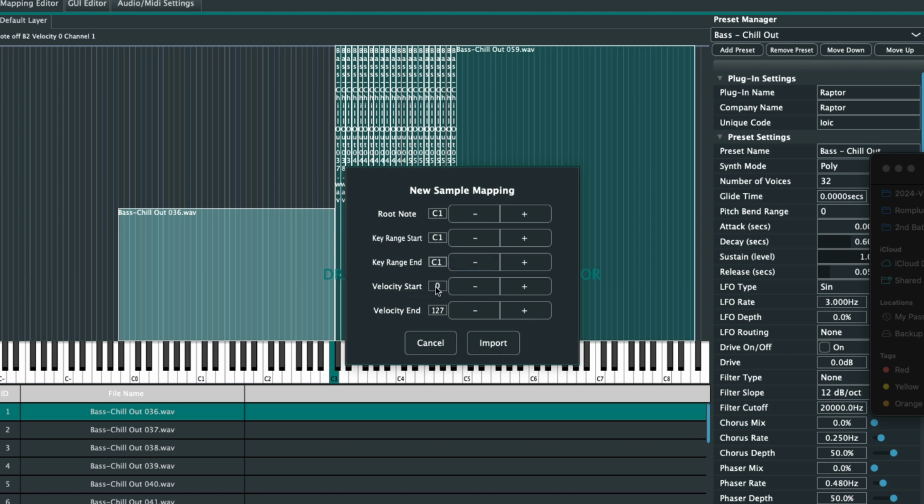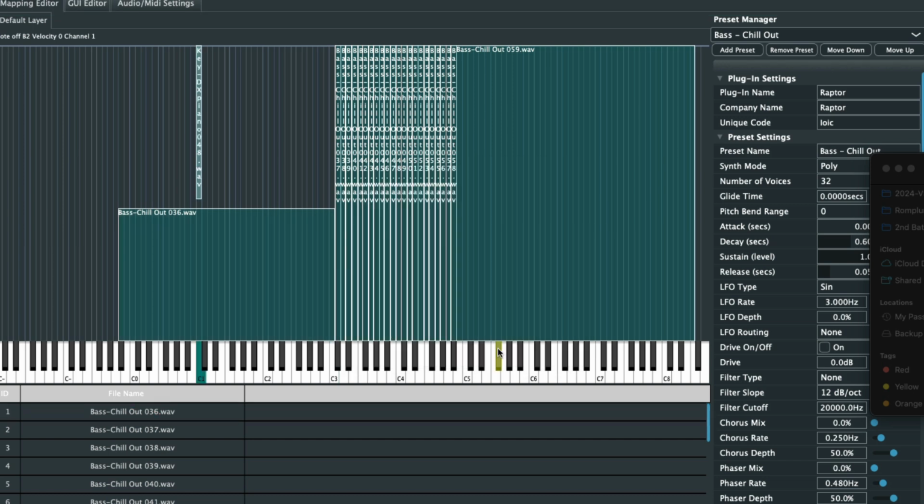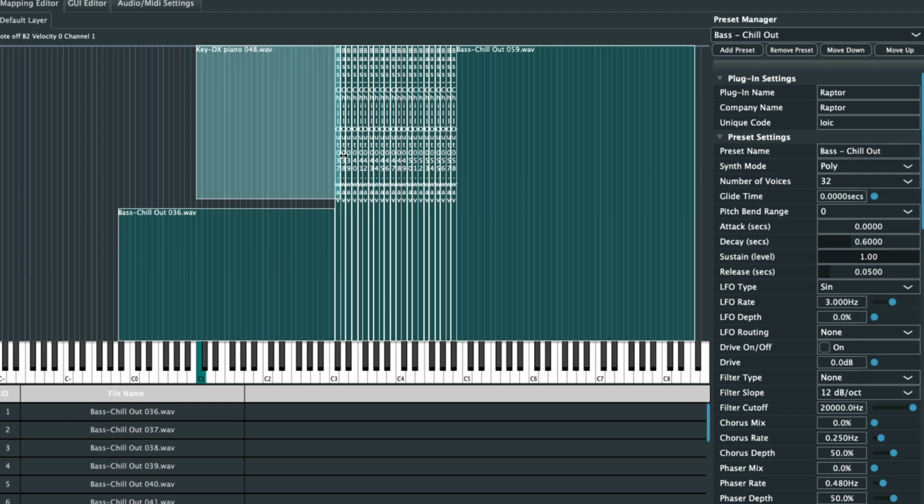You can adjust the velocities down here. So maybe this one will start at 61, just like that. So you can create multi-velocity layers. Now, doing this will be a lot more work as you're building instruments, as you can imagine, but it does make it even more powerful and more polished. So when your users are hitting certain velocities, it triggers a certain sample. So this is absolutely possible with Rompler.